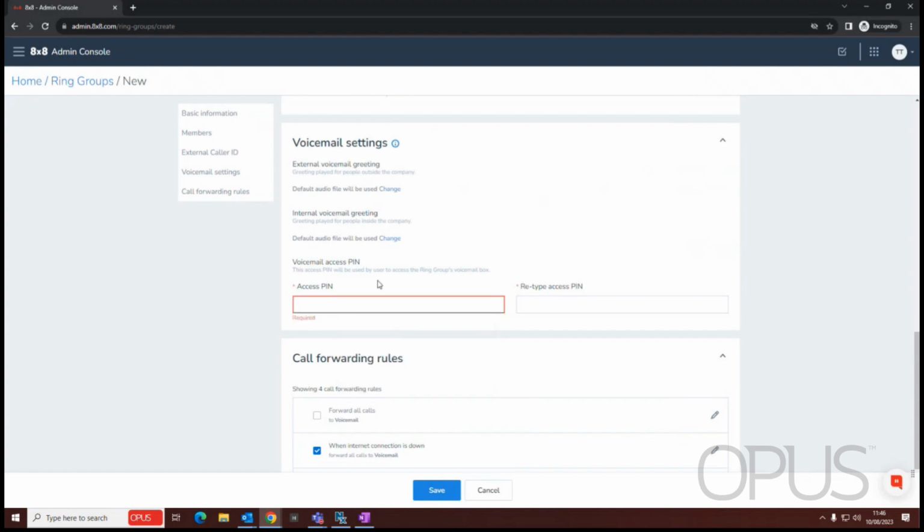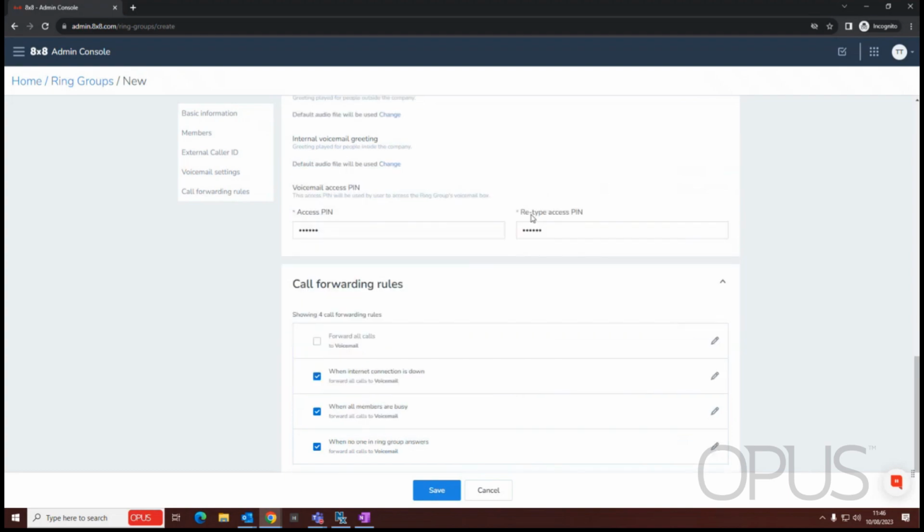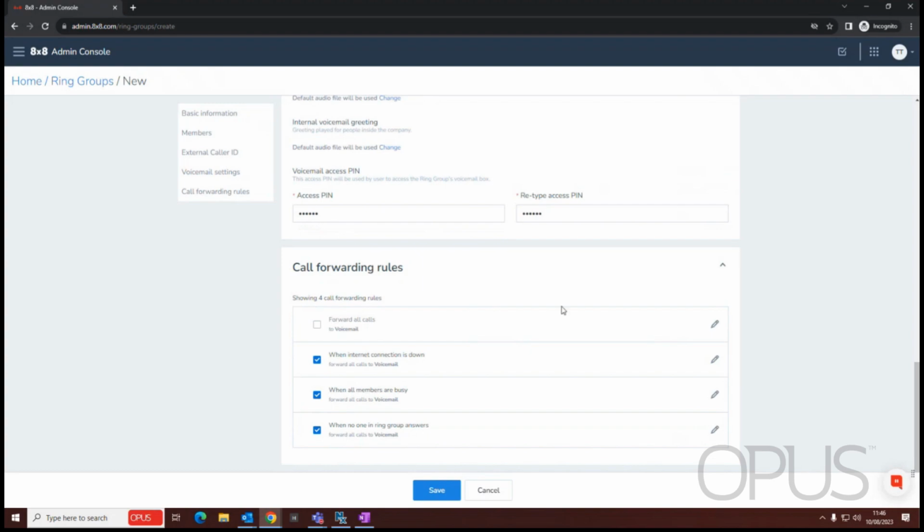We do have to populate a PIN in here. So you can just stick a PIN in there. It needs to be a minimum of 6 digits and it can't be sequential. So once you've got your PIN in there, you can then view the call forwarding rules.